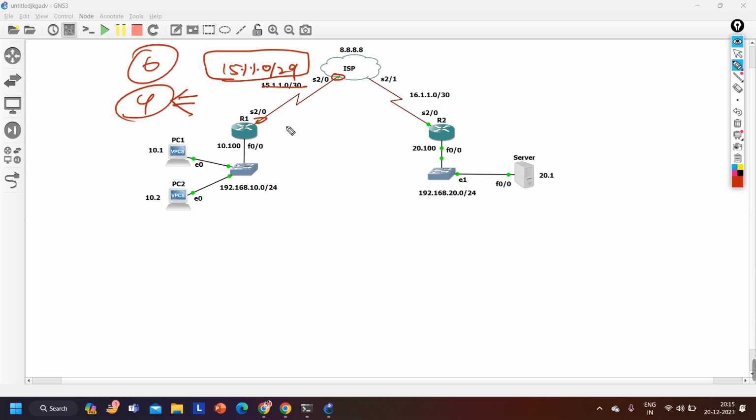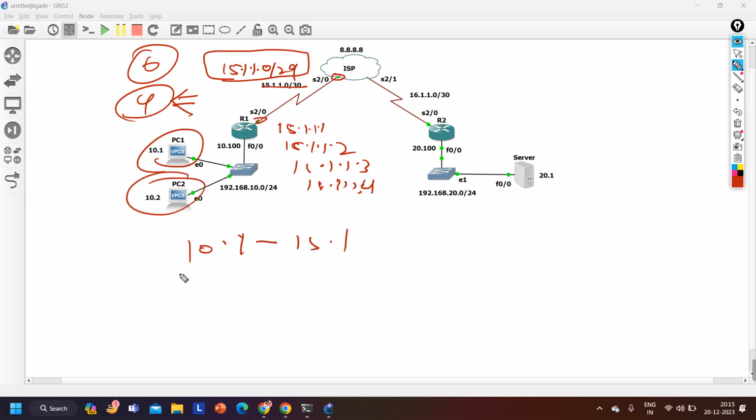Let's say in the pool my public IP addresses are 15.1.1.1, 15.1.1.2, 15.1.1.3, and 15.1.1.4. So let's say PC1 generates one request for 8.8.8.8. Router 1 translates 10.1 into 15.1. When PC2 generates a request, again it will translate 10.2 into 15.2, right? For 10.3 it can translate to 15.3. For 10.4 it can translate to 15.4.